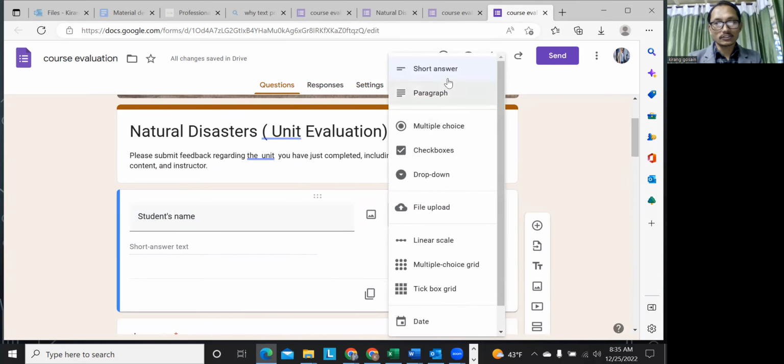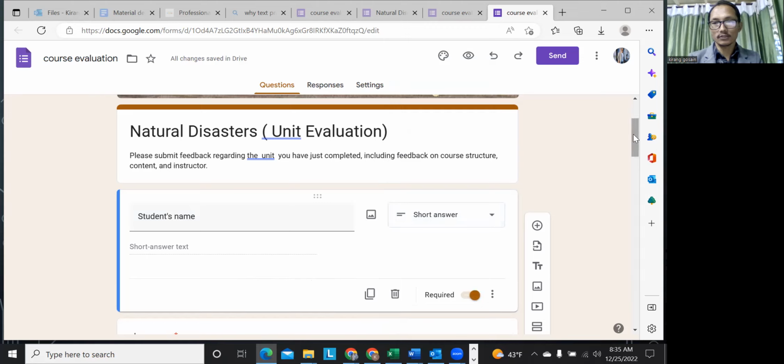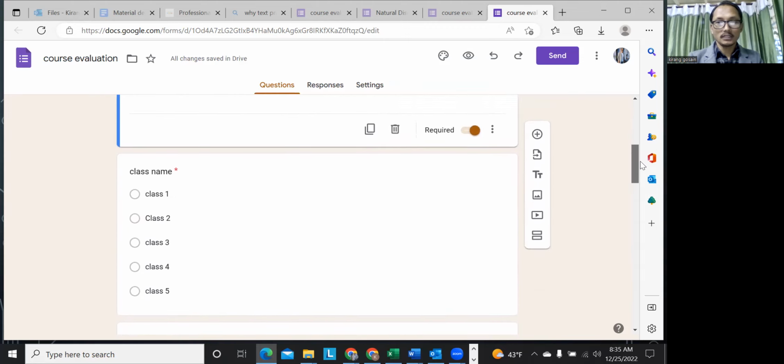So I just click on short answer. If you want to answer in paragraph form, you can click on paragraph. So we have multiple choices. You can just click on whichever you like. So this is the first question I have set. And I set it here as required because I need it. It means every student has to fill in their name. It is compulsory for them.